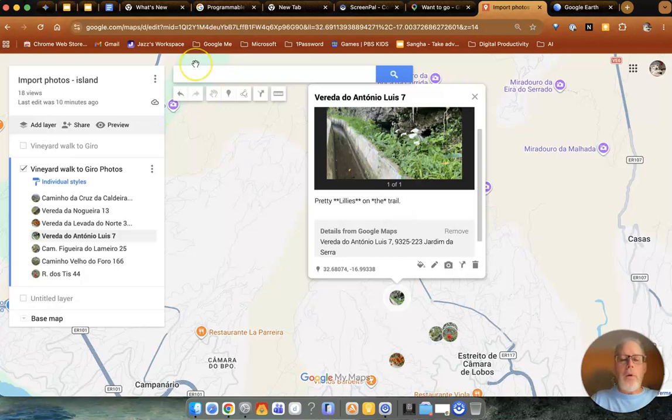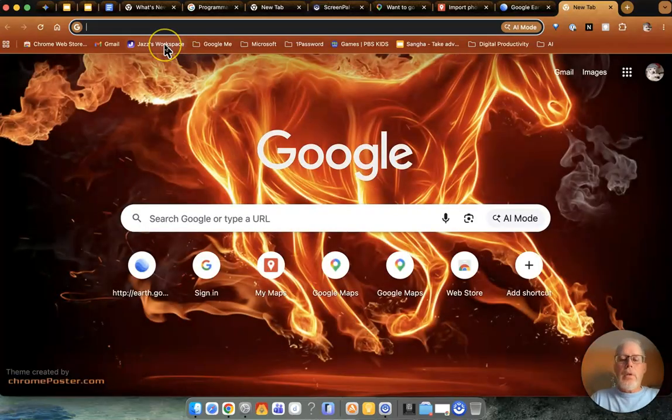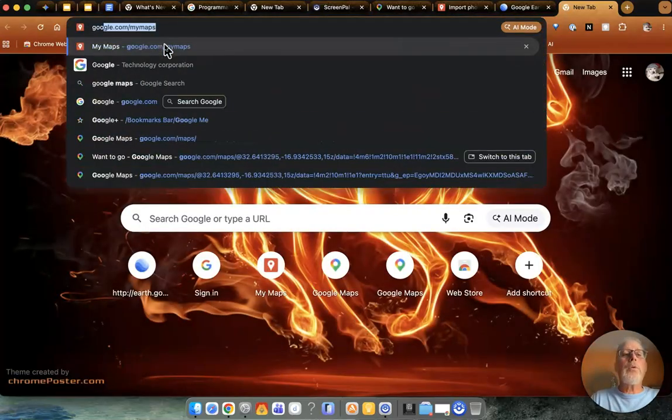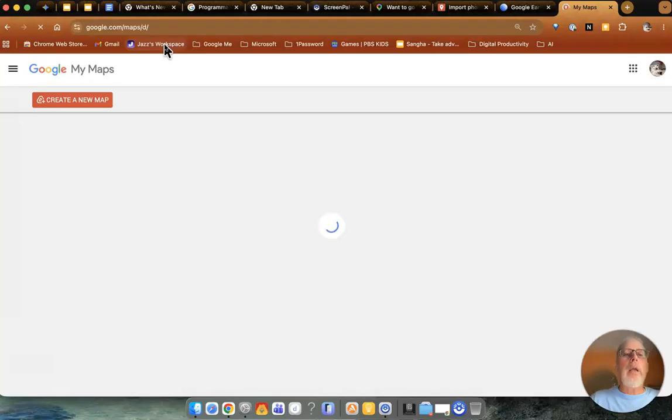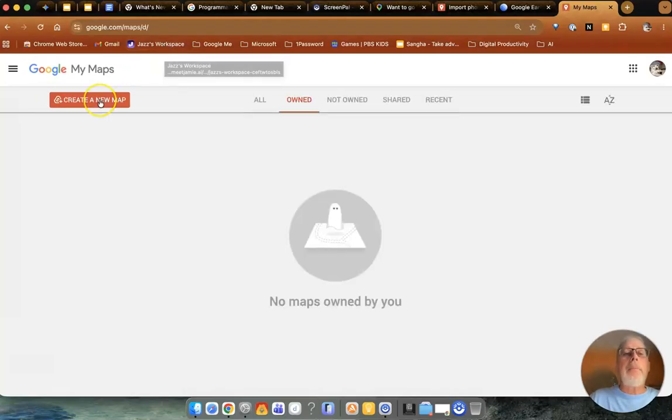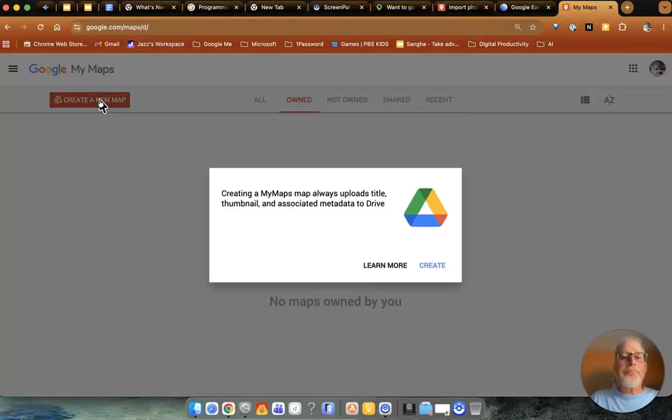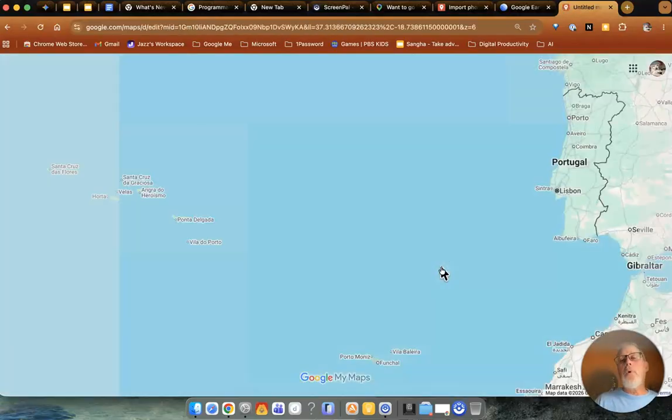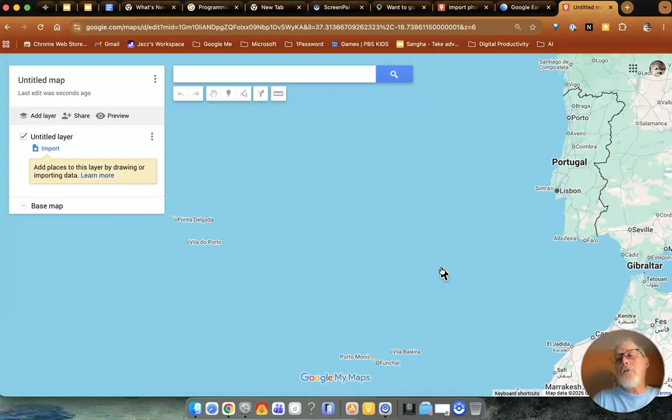Well, let's start off by going into My Maps. So I'm going to, like I mentioned before, go to google.com/mymaps and open it up. I'm going to now create a map. These maps are stored in Google Drive, so anytime you want, you can find them there, or else you can share them from Google Drive so other people can work on this map with you. So here's my map over here.